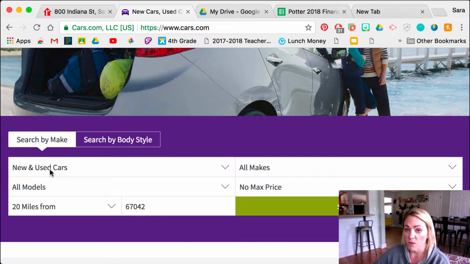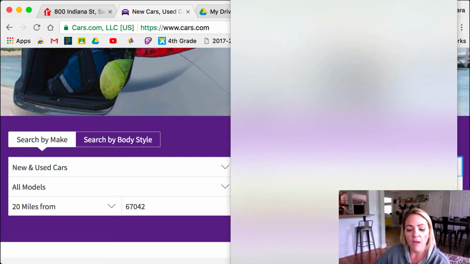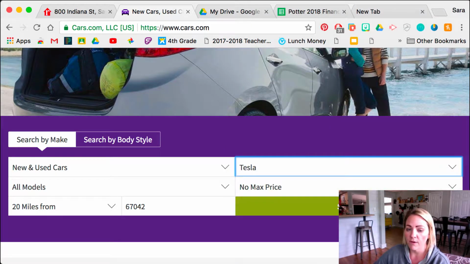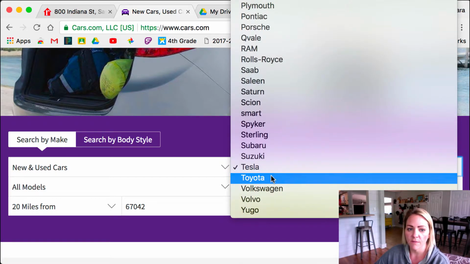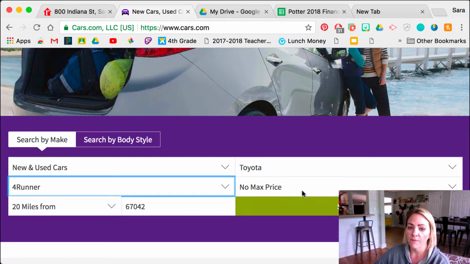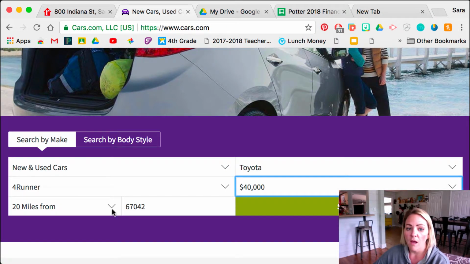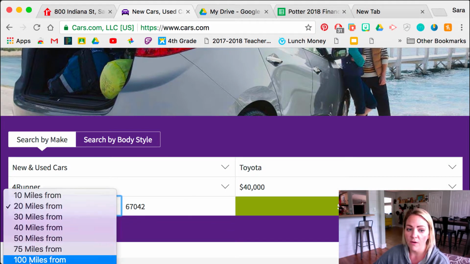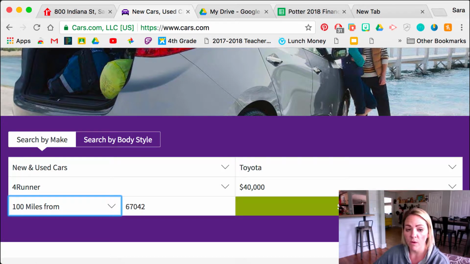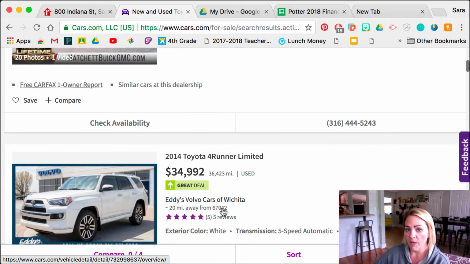You can search for new or used. You look for what kind of make you want. So let's say I wanted to look for my 4Runner. Oh, not a Tesla, a Toyota. So Toyota, I'm going to look for my 4Runner. You need to put in a maximum price, and then you need to tell how far you're willing to look from where you are. And then you search. And then you're going to see what ends up coming up.